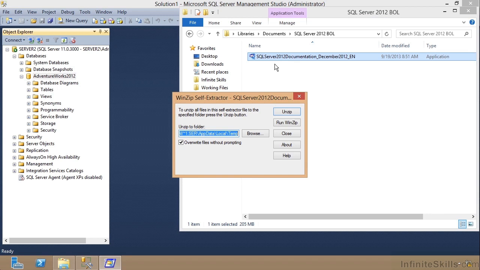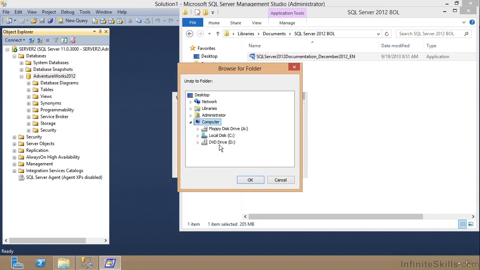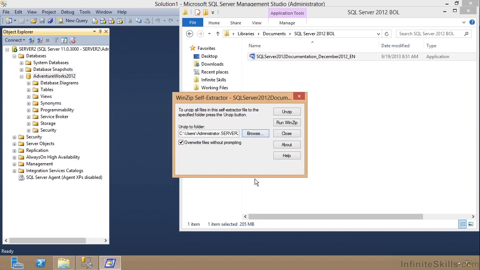So I'll just double click this, and it's going to say, where do you want to put this? Okay, and I'm going to browse to right there where I am. I'm going to go to Libraries, Documents, and then I'm going to go into My Documents, and I'll put it in SQL Server 2012 BOL or Books Online. Okay, then I'll just tell it to unzip it. And this is going to unzip all this information to right there.